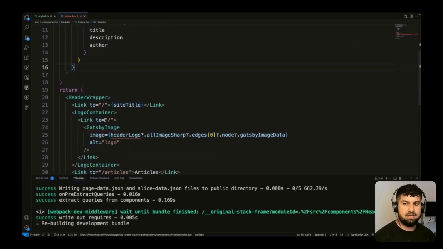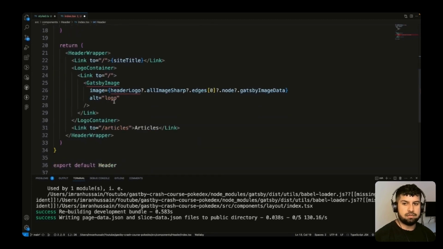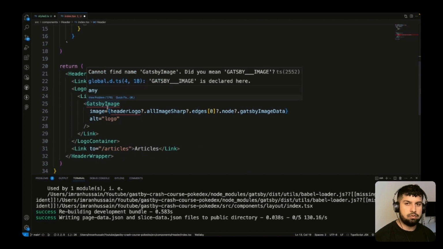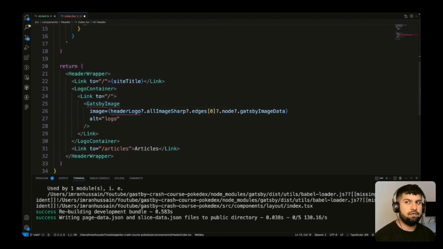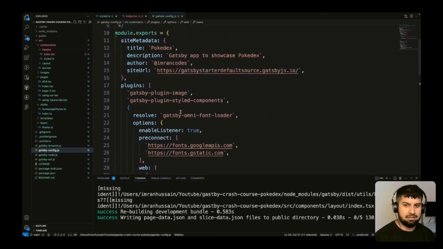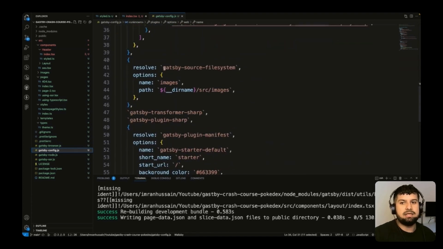Now if I save, I'm just going to separate this out. There are two sections on the header. We have the query at the top, and then we have the return block over here. Now what we want to do is render an image. First of all, when we looked at the file structure at the start of the video, if we go into gatsby-config.js in here, you can see if we keep scrolling down, there was this here, which says gatsby-source-filesystem.